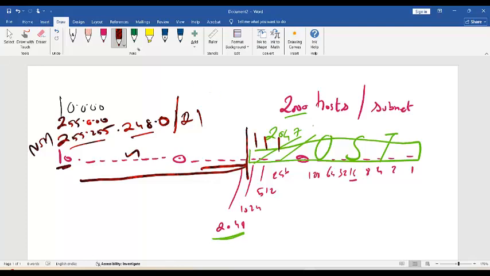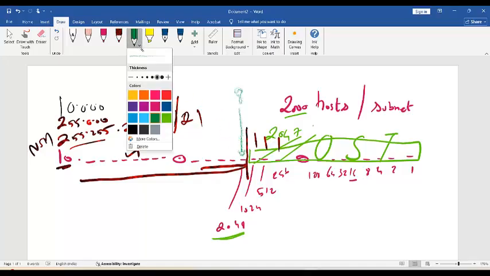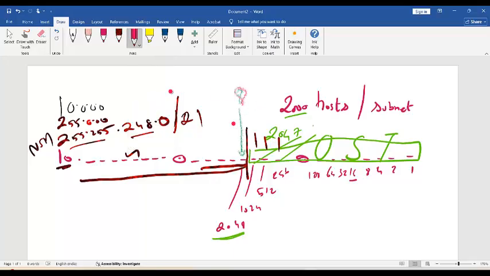And now you know how to do subnetting. The place value of that bit is 8. This is 1, this is 2, this is 4, it's 8. So you need to increment by 8 in the third octet.